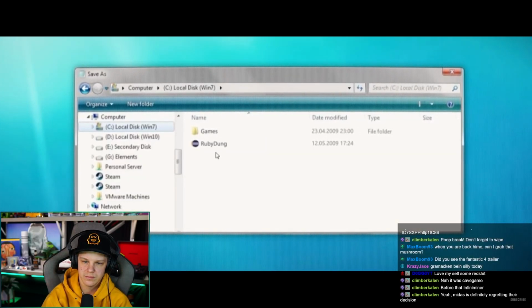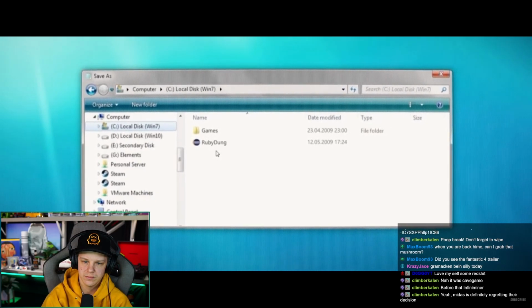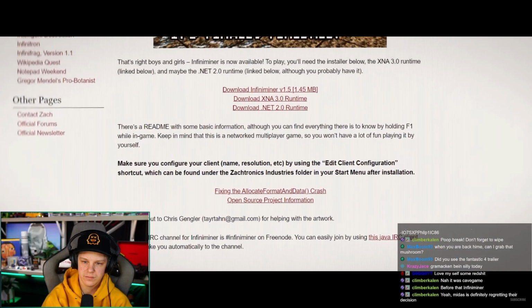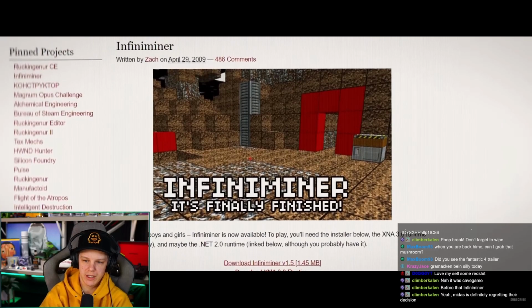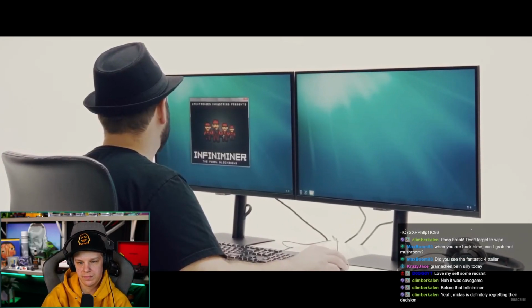At this point, Ruby Dung still sat on the shelf, a scrap project with little more development. That is until April 2009, when Persson came across a new game that would change everything for him. The game was called Infiniminer.